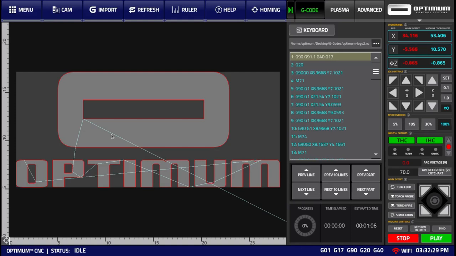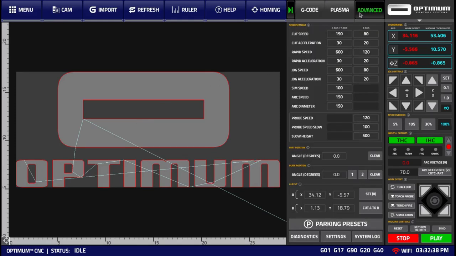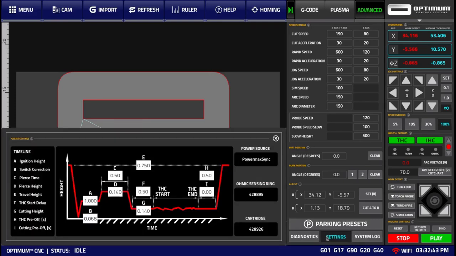In this video, we'll be talking about the plasma settings within OptimumCNC plasma cutting software. The plasma settings can be accessed by going into the Advanced tab from within the top ribbon, and then heading into the Settings down at the bottom, after which we'll head into this pop-up tab. This will contain our cutting timeline, as well as some information on our current power source, which for me is PowerMax Sync, and our ohmic sensing ring, as well as our cartridge.